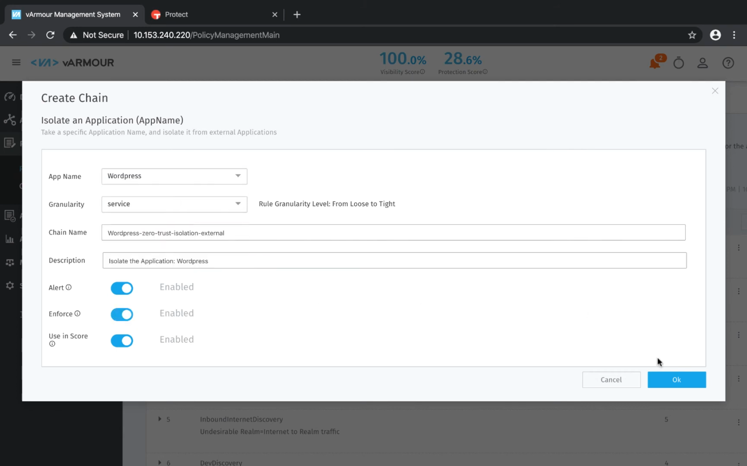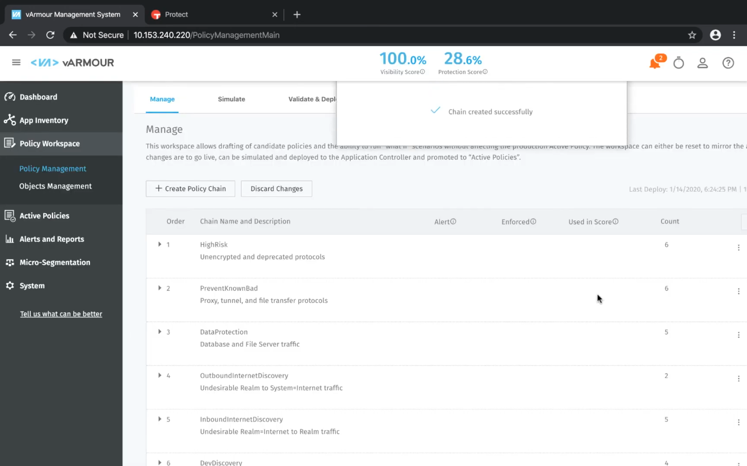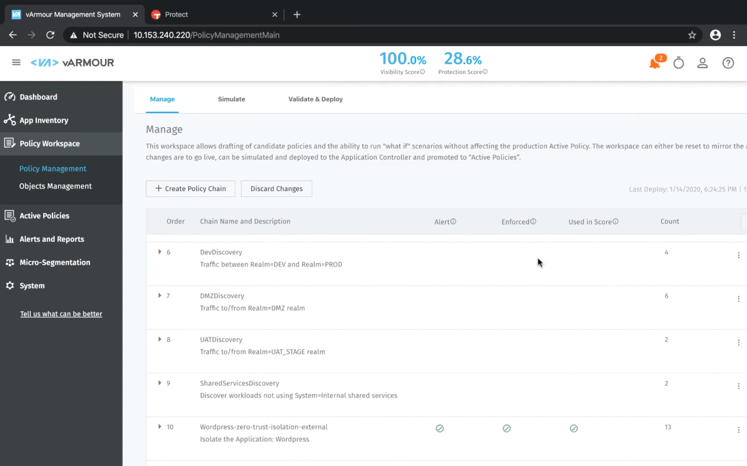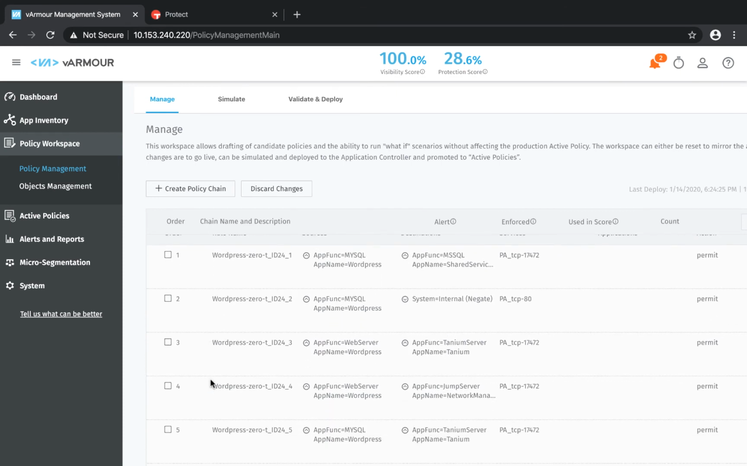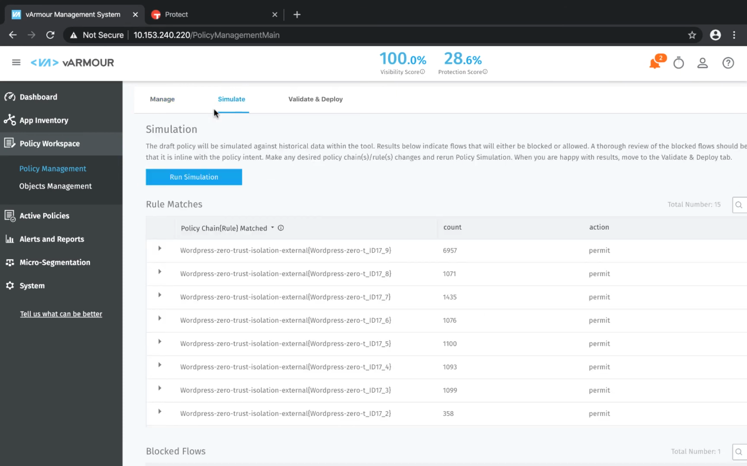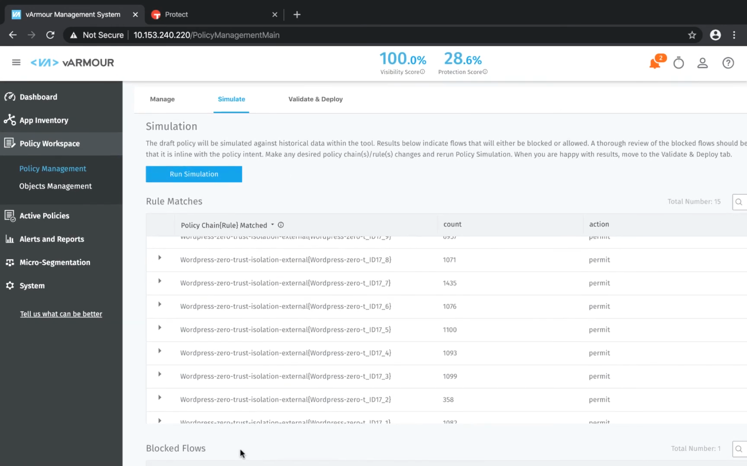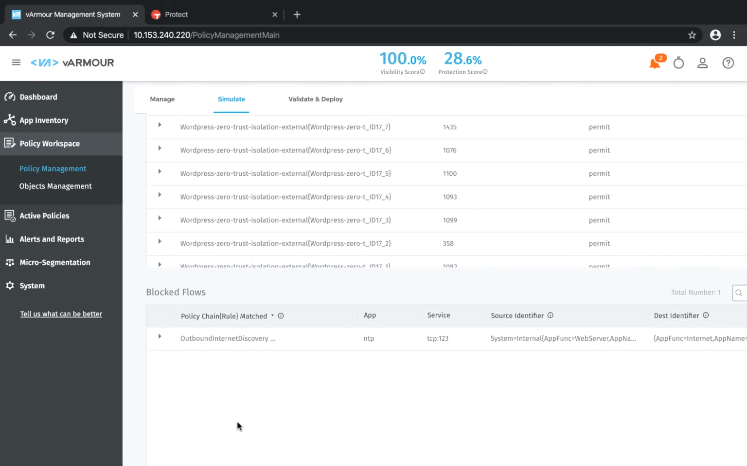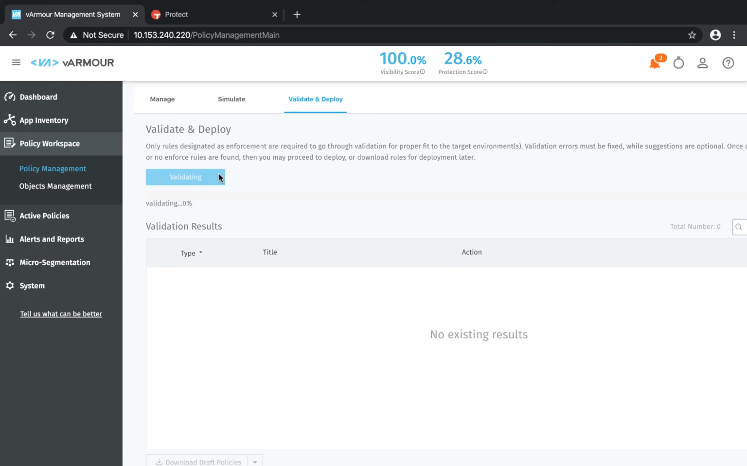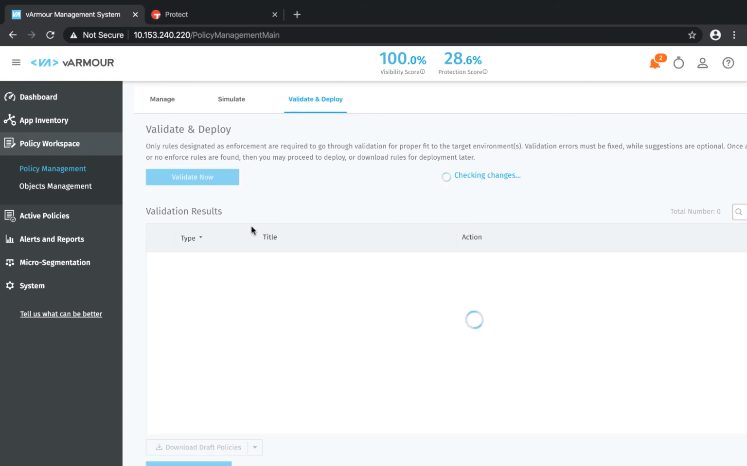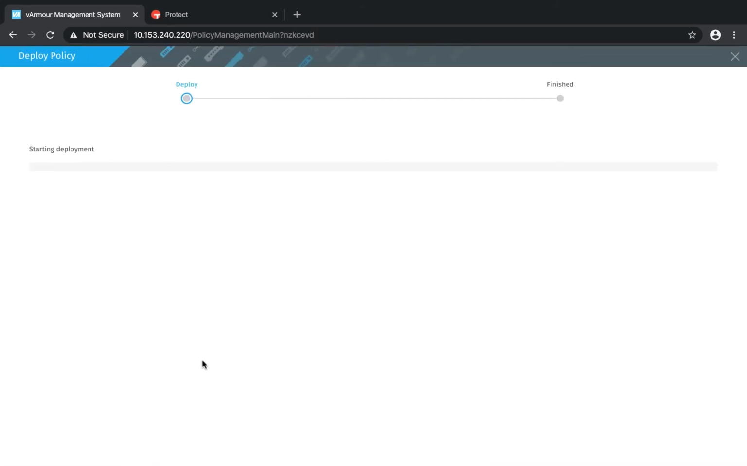We will set it to be enforced. And now what the system will do is it will utilize the historical information that we've pulled from Tanium to then compute a policy for a zero trust isolation policy for the WordPress application. We can then utilize the simulate feature of the vArmour application controller to see the interactions or block flows for this application. Lastly, what we will do is we will validate the policy to make sure that it will work within Tanium. Once this is done, we will then deploy the policy into the Tanium Protect.